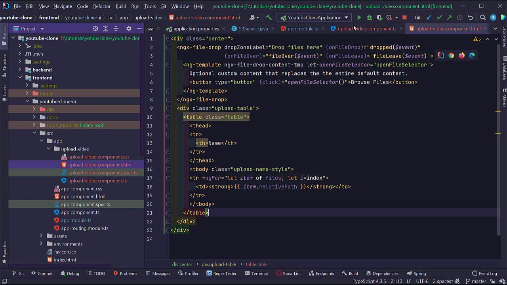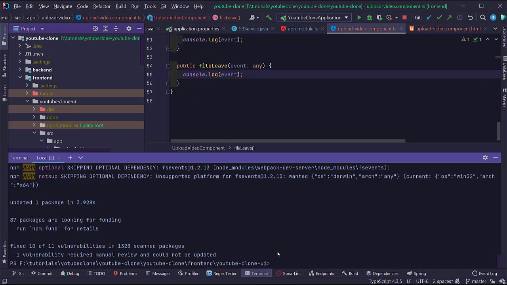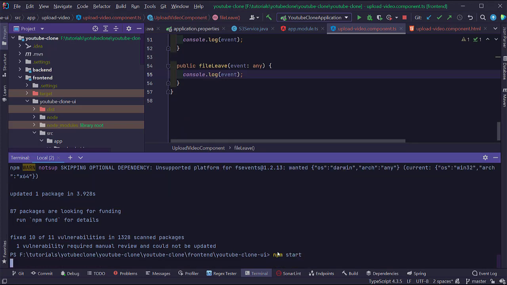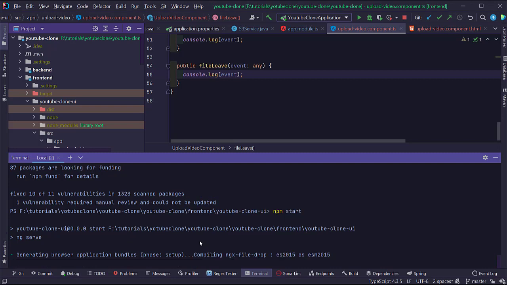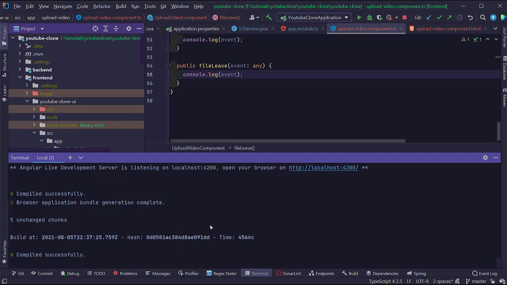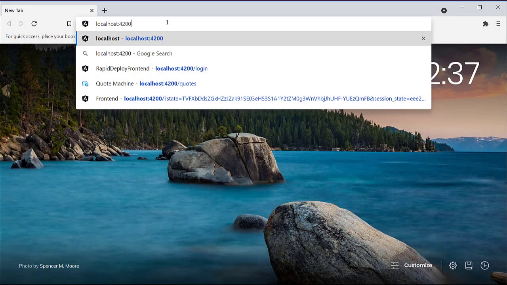So let's see this in action by starting the server. So I'm just going to again open the terminal and type in the command npm start. So this is going to start the application at the port 4200. So right now it's generating the application bundle. So I will be back once the application is up and running. All right, so the server is up and running. So I'm going to open the browser. I'm just going to type in localhost 4200.